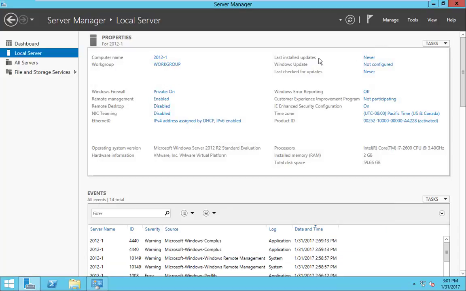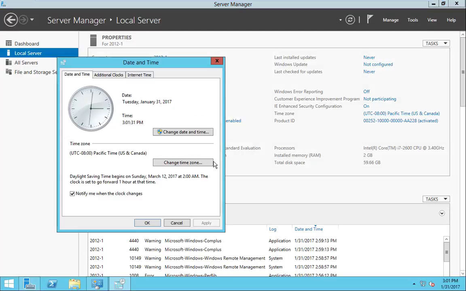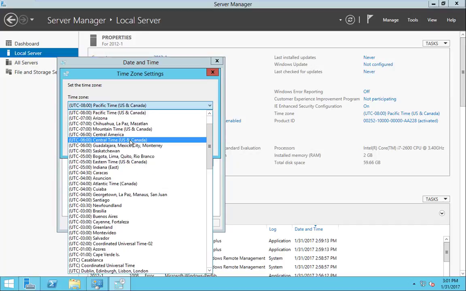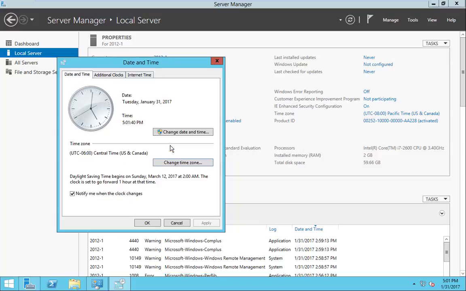Continuing the next list over here, Windows updates, or when the last time it was installed or never. This is something that you definitely would do. We just don't have to do that right now. Looking down here, the next thing I want to change is the time zone. If I click on the time zone, I get the same date and time configuration tool. So I click Change Time Zone, go down to US Central Time, click OK.